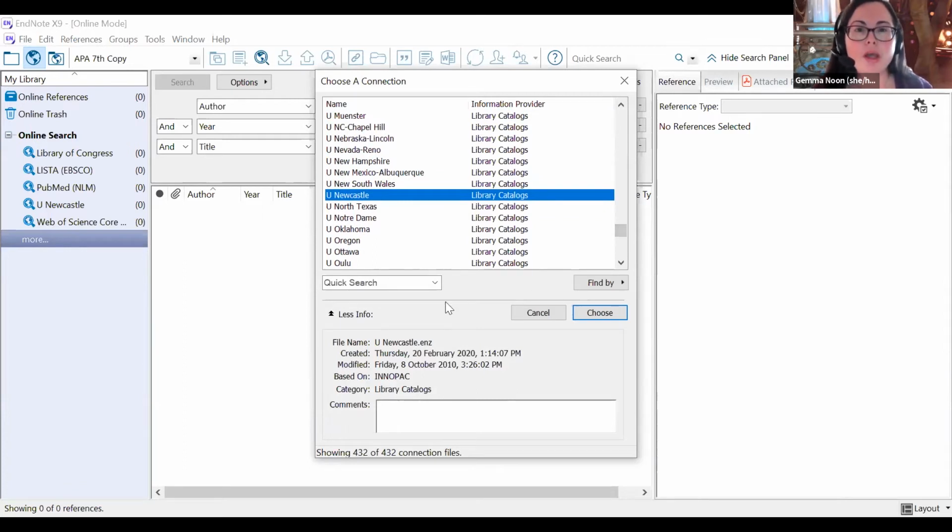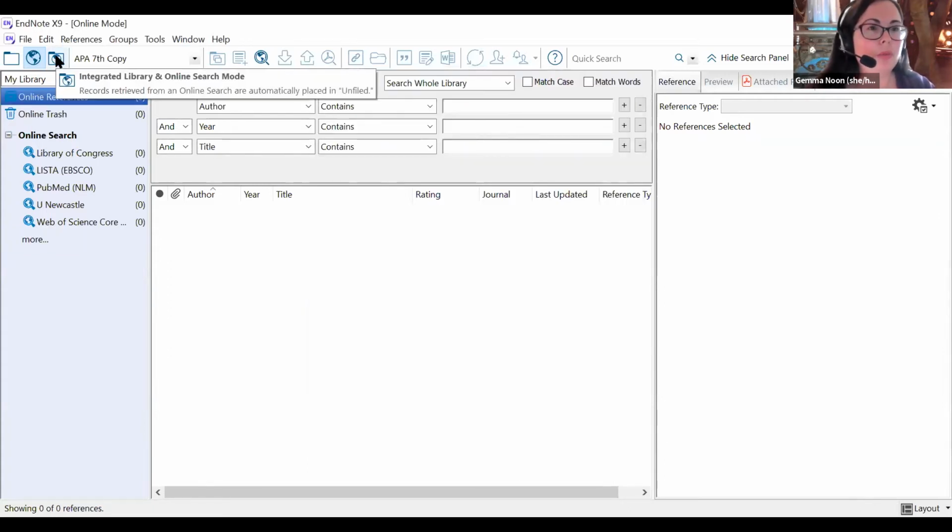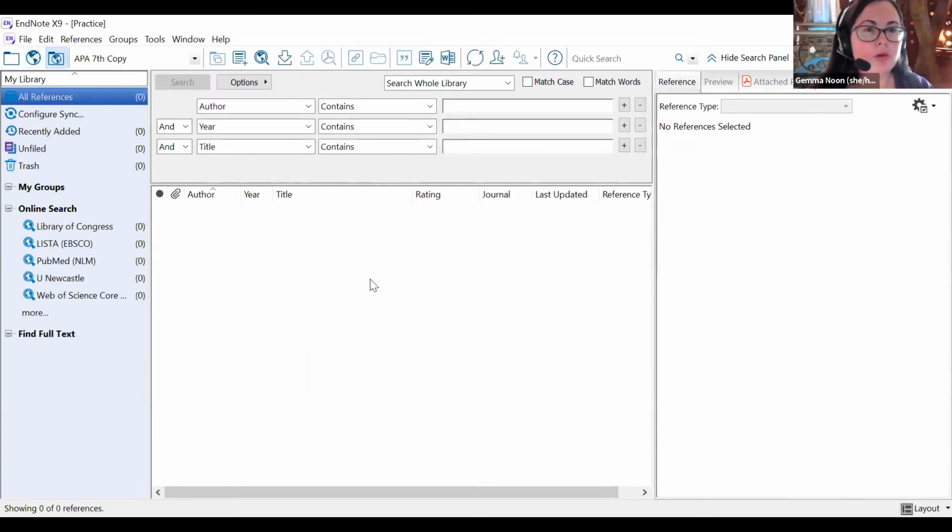You may find that you can't find the specific one that you're after. And if that happens, you just need to add a connection file for that catalogue. The other mode that we have is the integrated library and online search mode. And that can be fantastic if you are looking for a specific title.